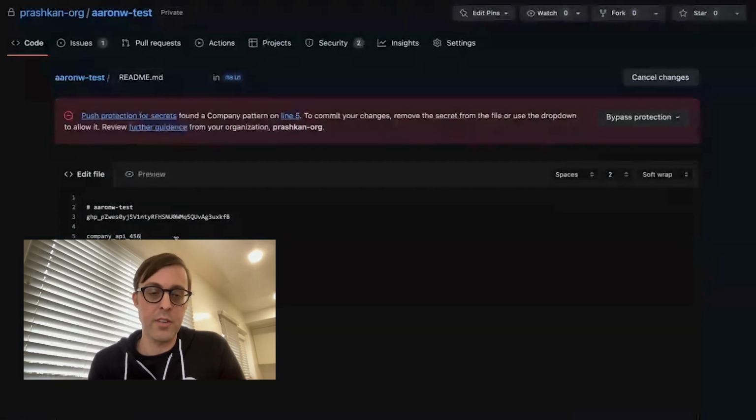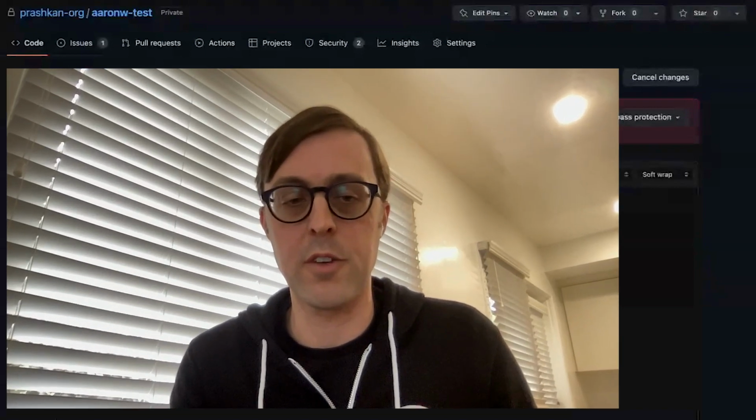So it's alerted me to this pattern and it will not let me push it. You would have a very similar experience if you were using the command line and doing a git push. It would block it there, or within your IDE. Basically, anywhere you're trying to commit code with that pattern, it will get blocked. Those are the demos of some of the things that we've shipped since Universe for secret scanning.